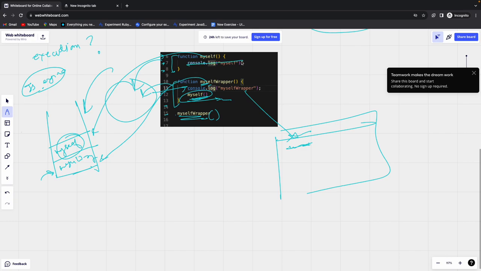It came here and it saw that I need this myself, right? So it will go and console this myself here. Then it will see, hey, I am already over. It will come back, and it will see, hey, myself wrapper is also over, and then it will come back from here, and then it will see all over. So this is what execution is. This is how the process takes place. It comes into the call stack and things do happen.